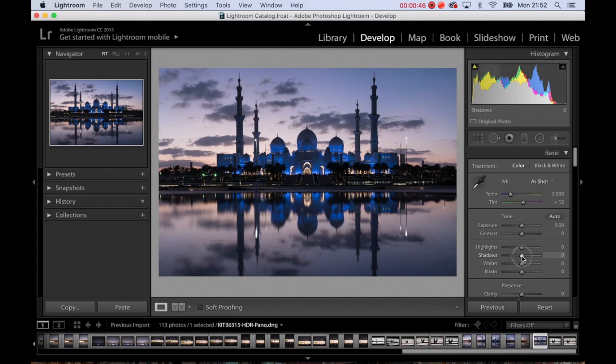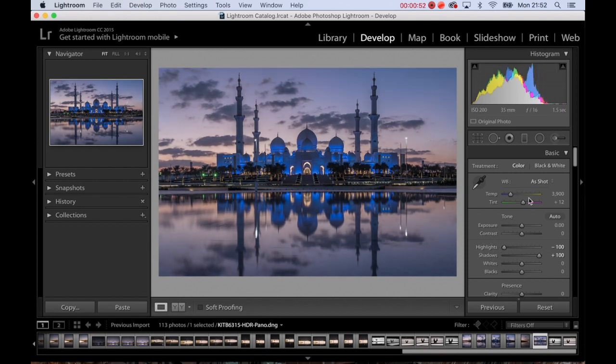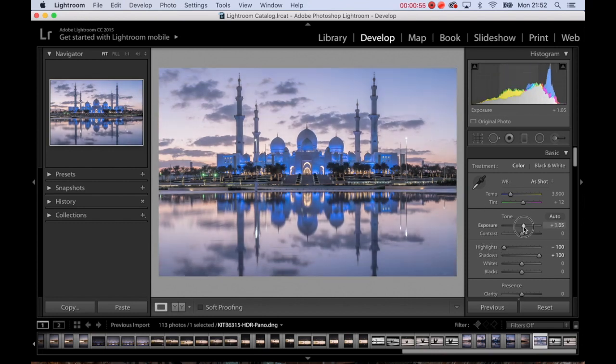So I'm going to start by just doing some basic exposure adjustments. I'm going to increase the shadows, pull down the highlights, and I think it's slightly underexposed, so I'm just going to bring up the exposure marginally.